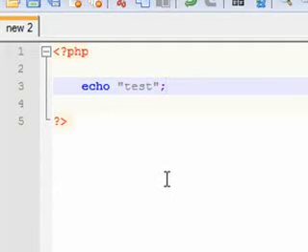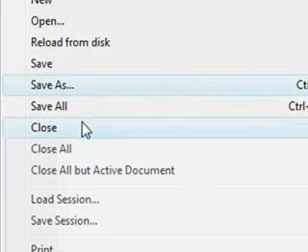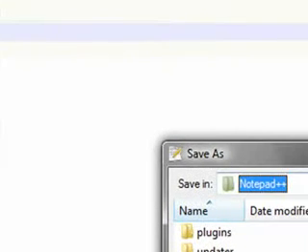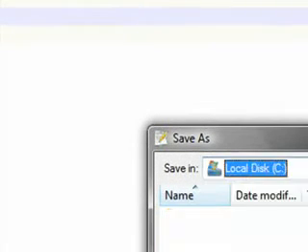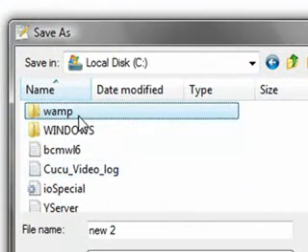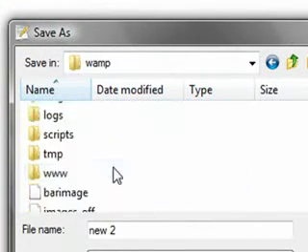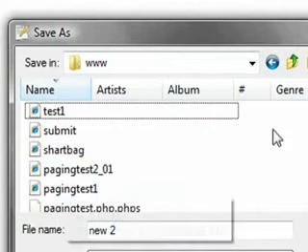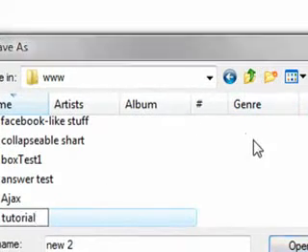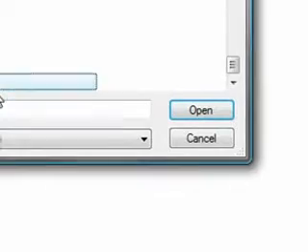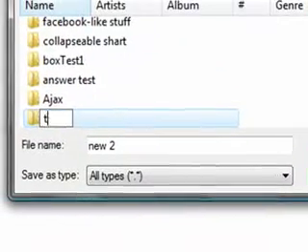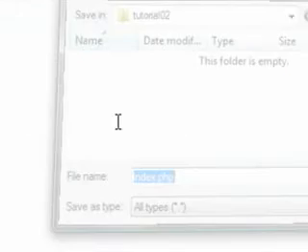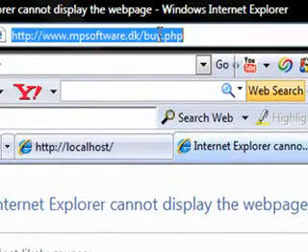You don't have to do this for everything, but let's go to File and then Save As. You want to save it in the local disk, wherever your WAMP folder is. Mine is just in the local disk. Then you want to go to www, and then we're going to create a new folder called tutorial. I already have one called that, so just call it tutorial 02. And we're going to call this index.php. You can name that whatever you want.